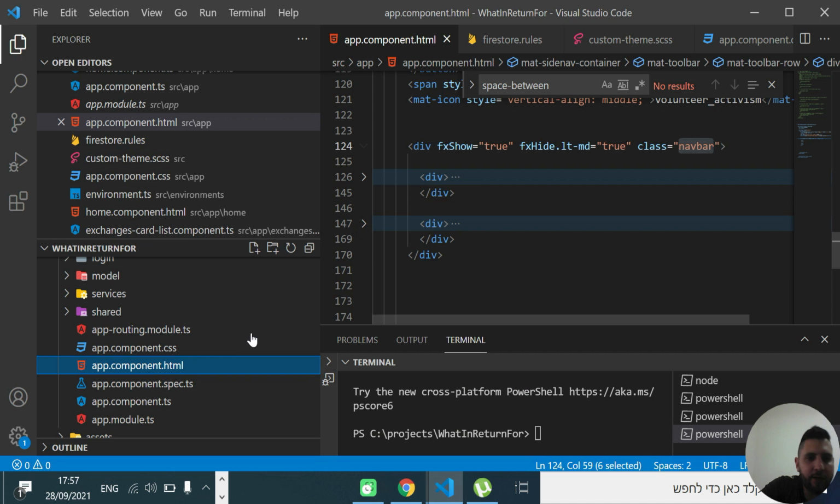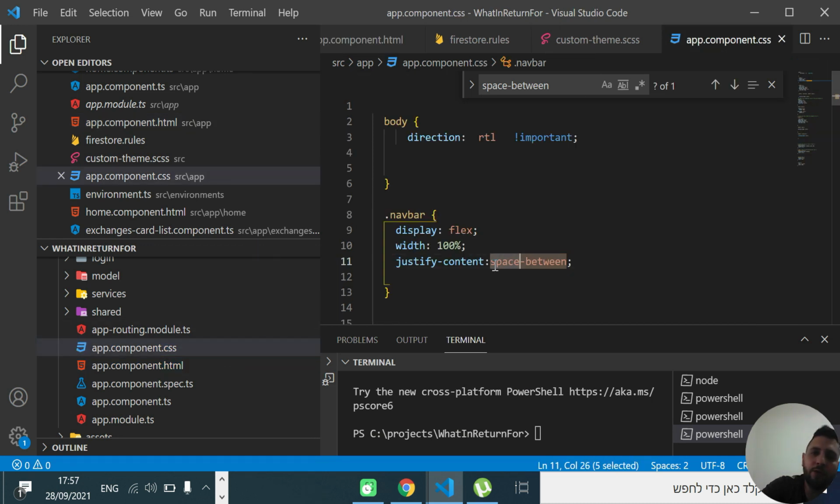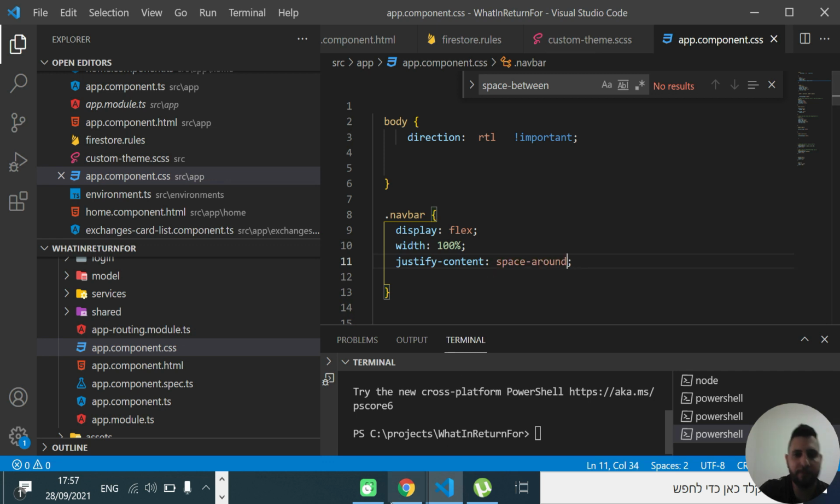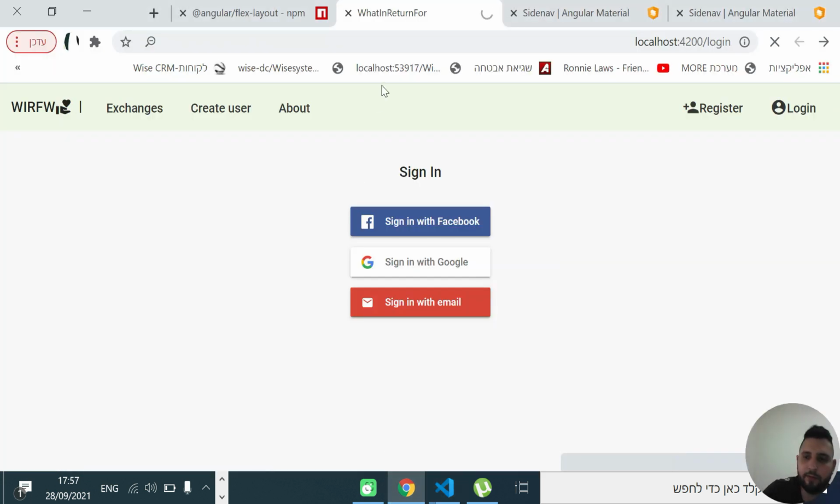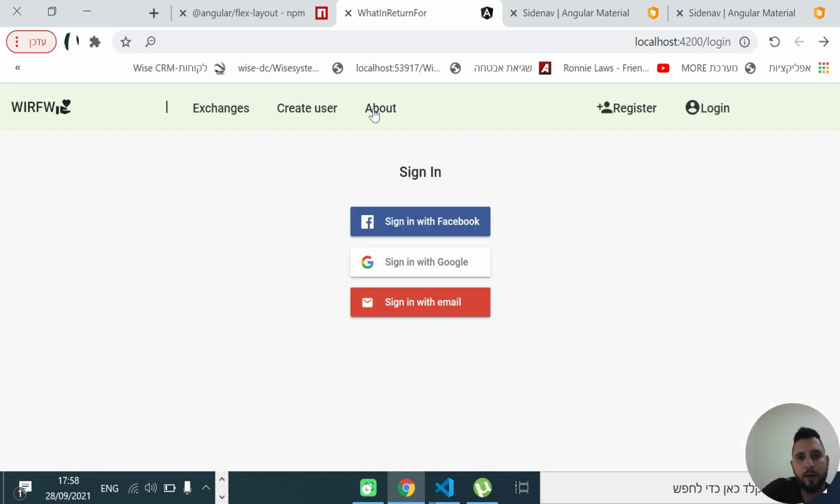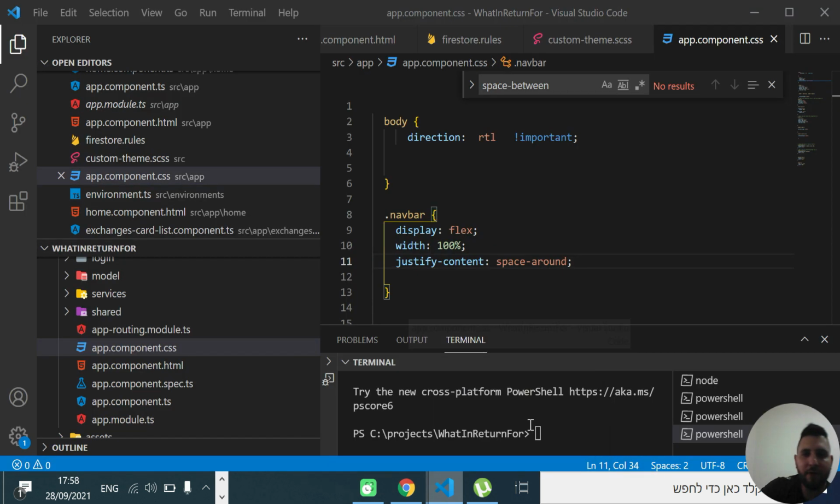But if I wanted, I could make something like justify content, what we have here, space around, for example. Let Angular render it. And you can see right now that we have a space around the elements. So the space between the elements is calculated in a different way. So you can play with it however you want. That's what's great about it, okay?